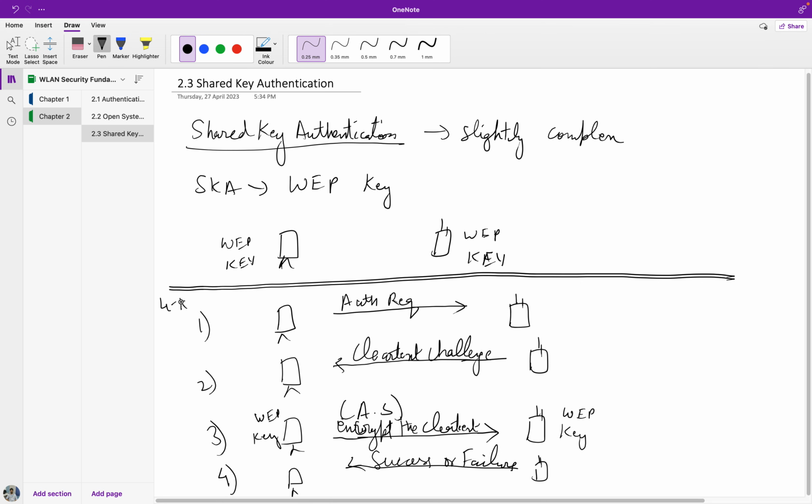Let's write down here: 4-way authentication mechanism, shared key authentication, right? So this has a few steps. It's a little more complicated than OpenAuth, where you use a WEP key. Now, of course, this looks more secure when compared to OpenAuth, right? So why do we even use OpenAuth and why do we not use SKA? Now here comes the catch.